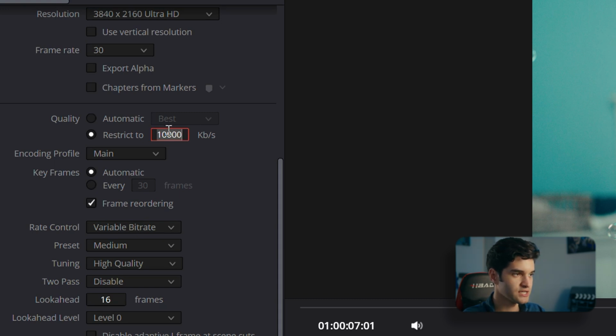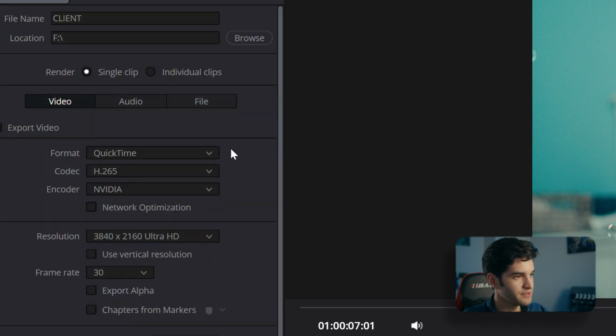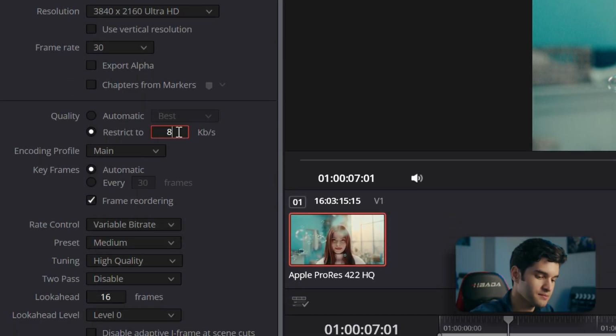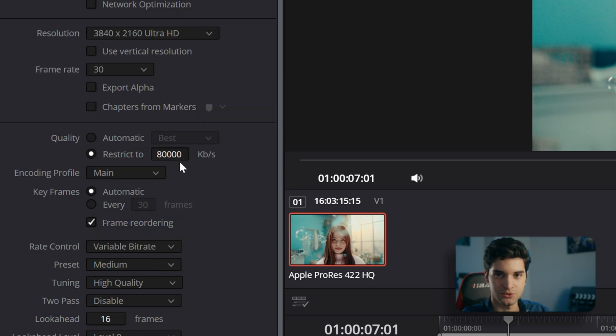All right, quality. You can go ahead and change this anywhere from 50,000 to 60,000 kilobits per second. It should not be an issue, and it should maintain the high quality of the video you want to send them. If file size or their system isn't an issue, you could put it in between 80,000 to 100,000 kilobits per second. Obviously, this will be a big file, but the quality will be great.